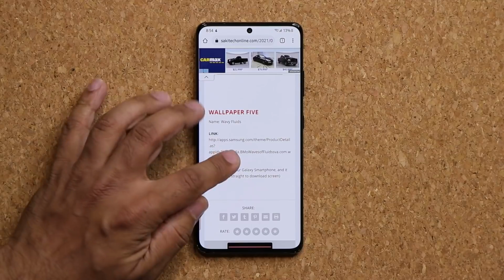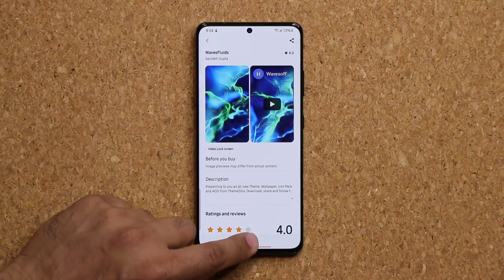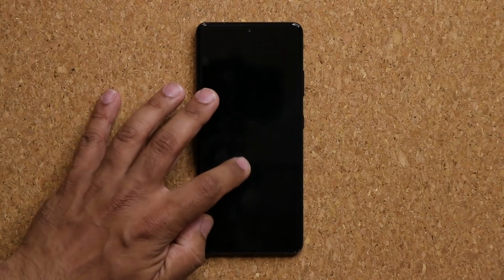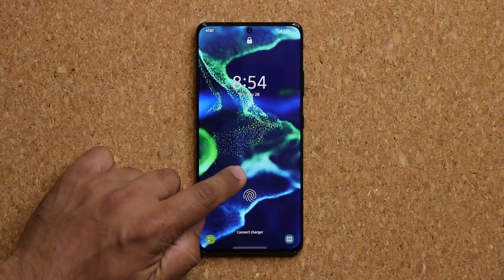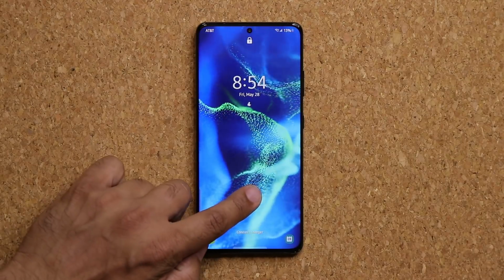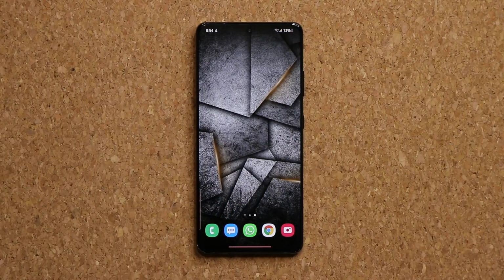That's the wavy fluids. Tap on it. Click on apply. Set. Let's see what this one looks like. Double tap. There we go. Another gorgeous wallpaper. Okay? So these were a bunch of free wallpapers. Some of them are free forever. But the really nice ones, the technological ones, could revert back to being priced. So like I said, ASAP, grab it.